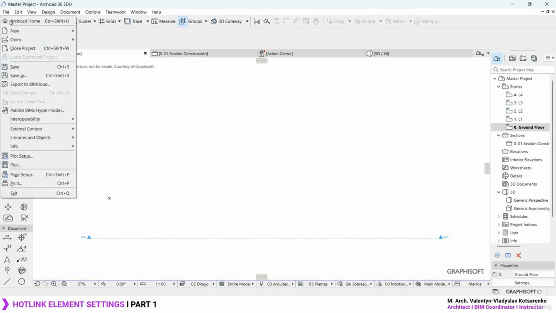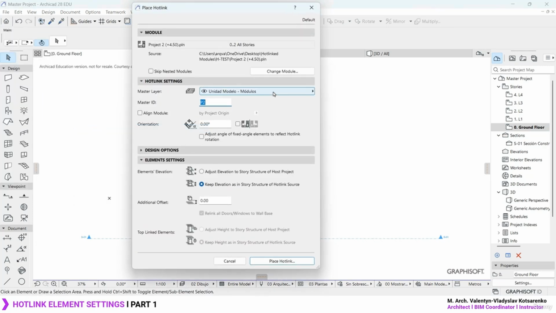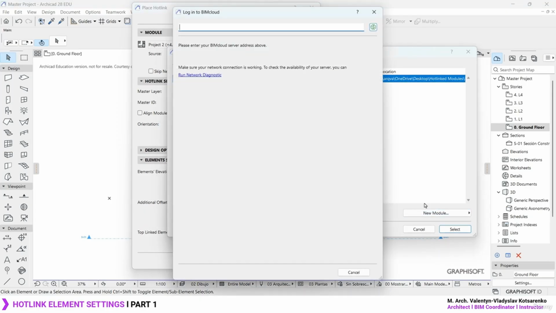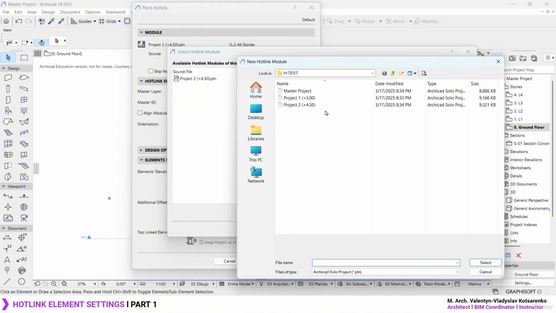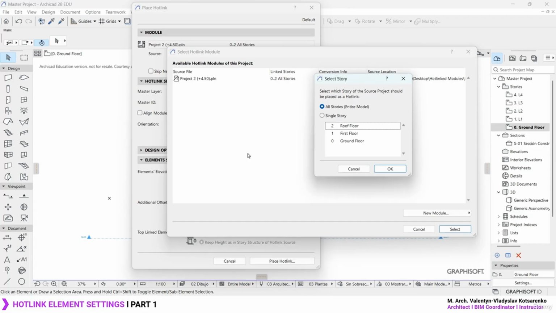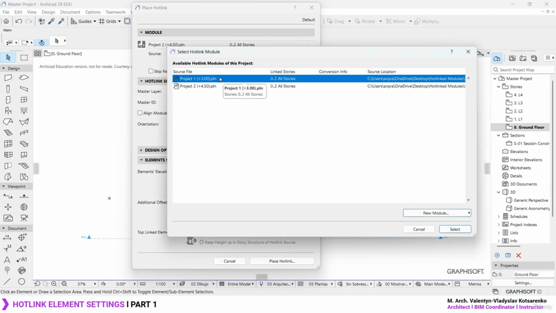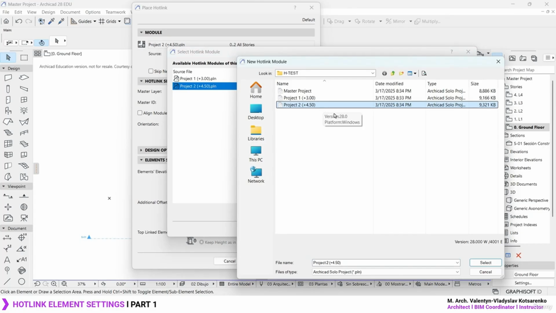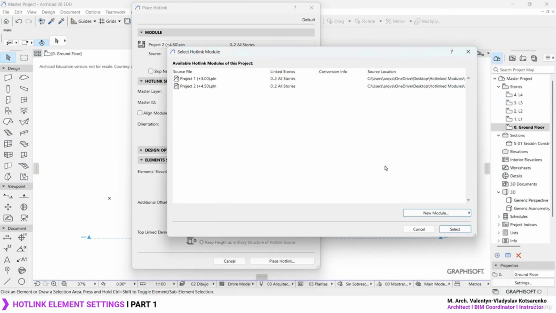Let's go over here, File, Place Hotlink. I've managed to test it out real quick before, but for this case, I'm going to insert the first example. I have plus 3 meters and plus 4.5 meters, which are clearly these projects. So I have project number 1 and project number 2. Let's proceed first with project 1, which has a separation of 3 meters. If you notice, I also have project number 2 already loaded. You can load multiple projects in just one go in the Select Hotlinked Module function.